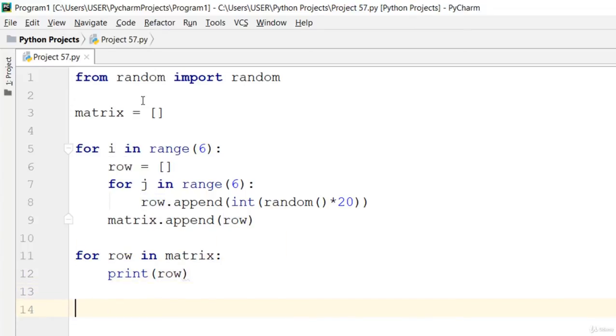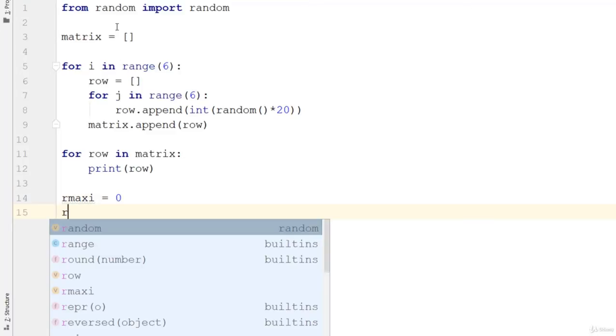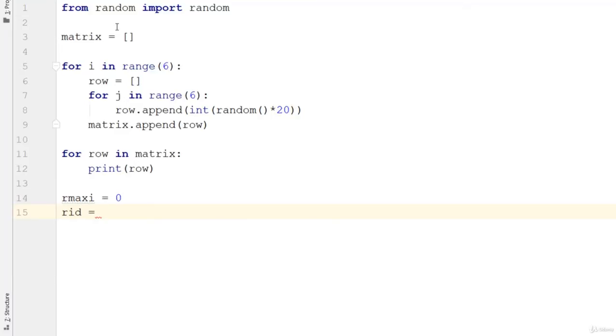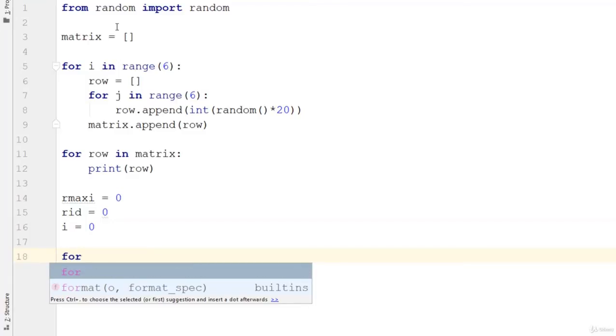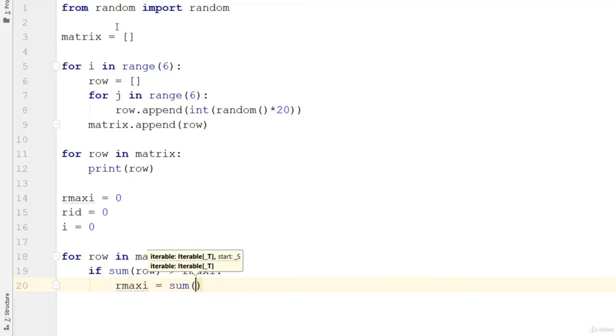Alright, now let's say r maxi, for row, is equal to 0, and r id, that is the id of the row, is equal to 0. Then let i be equal to 0 as well. Now let's use a for loop, and say for row in matrix, go ahead and say if sum of the row is greater than r maxi, then we go ahead and say r maxi is equal to sum of row.